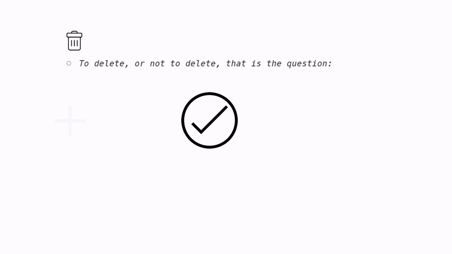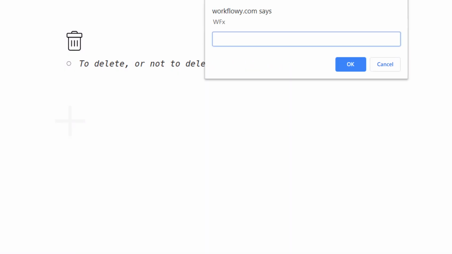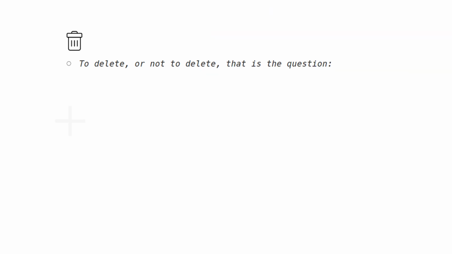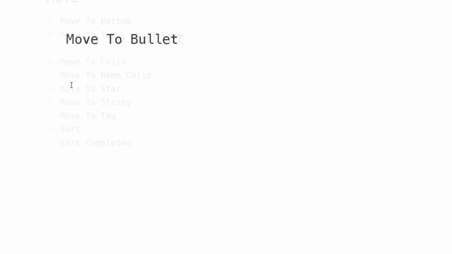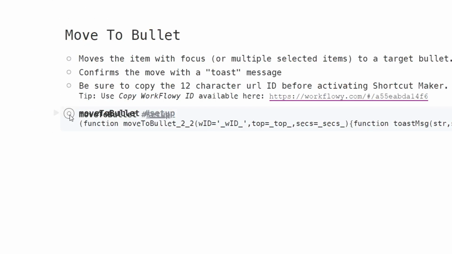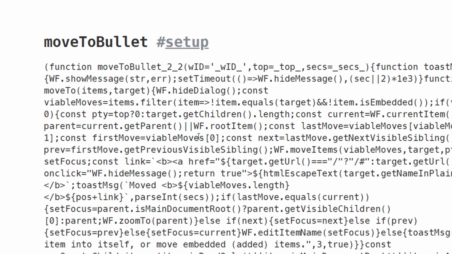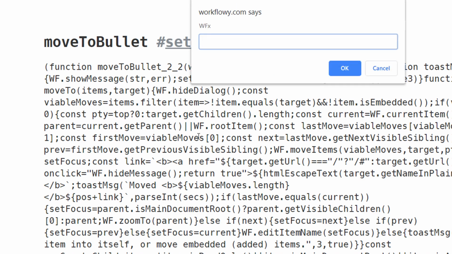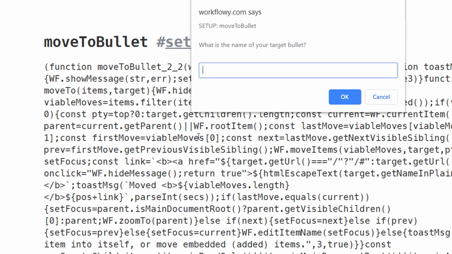So now that I've copied my 12-character ID from the destination list where I want to move lists to, I'm going to head on over to the move to bullet script in the embedded PowerPack list. Activate WFX, WFM, and let me zoom into move to bullet. Having zoomed into my script, I activate WFX and use the built-in shortcut maker WFS. And now I just simply follow the setup instructions for this particular script.